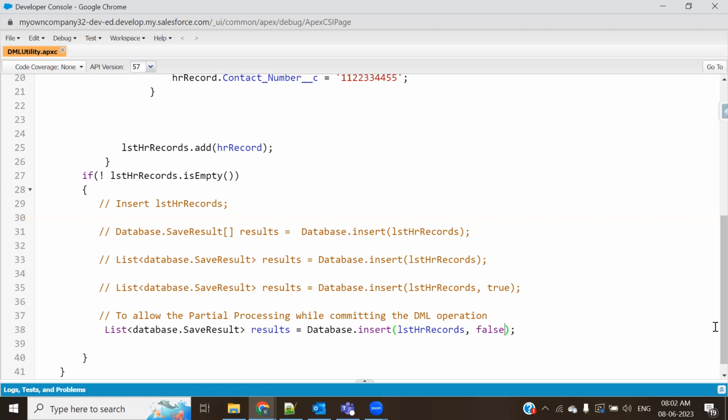they don't provide you partial processing, they maintain the transaction, and because there is no return type, there is no tracking mechanism, right? What happens to the individual record cannot be tracked because database.SaveResult is not applicable. But when you go with database.insert, I mean, instead of insert, if you go with database.insert, or instead of update, if you go with database.update, instead of delete, if you go with database.delete.